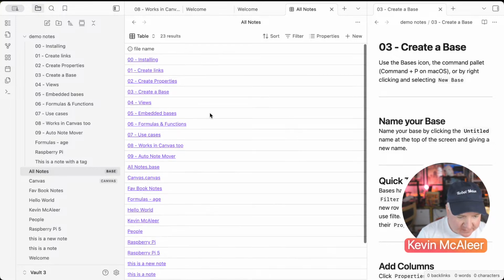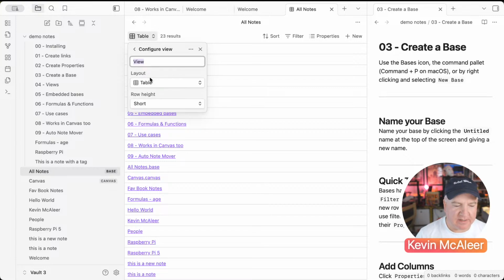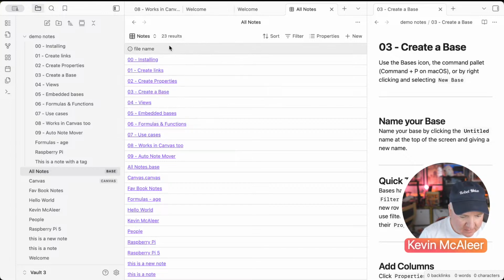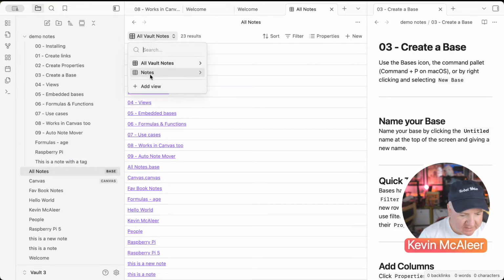So let's have a look at what this view is all about. We can create additional views in our base. These are a bit like queries, if you know other databases. Let's look at all the notes. I'm just going to call this view notes. So I've got two views now. I've got table, which we can rename if we want to. Let's rename this to all vault notes. And we've got that other view that we just created, which is notes.